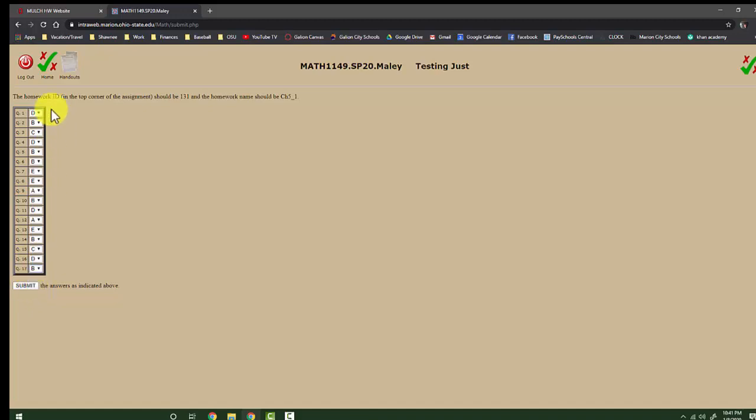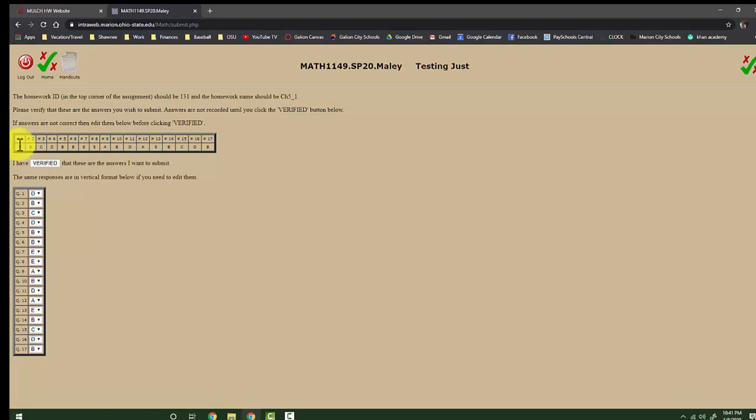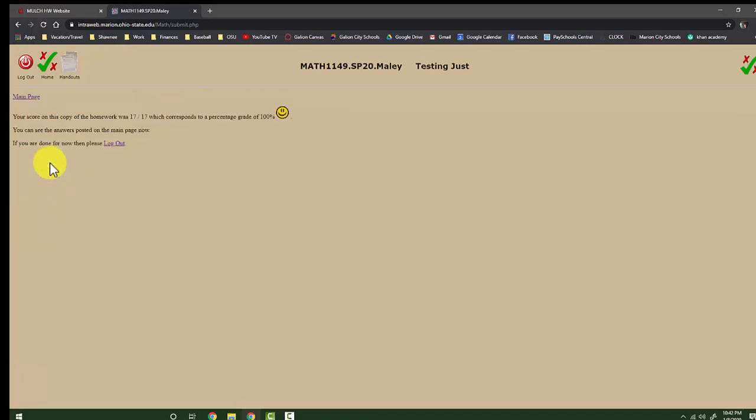Right. So then once I'm ready, I can click submit. And then here you're just verifying to make sure that you pick the right letters. So you could just look on your page. So I believe I have these all typed in right. Yep, I think so. So if I hit you're verified, then you get a score, right? So I got a 17 out of 17, which gives me a score of 100%, right? And I got a smiley face.